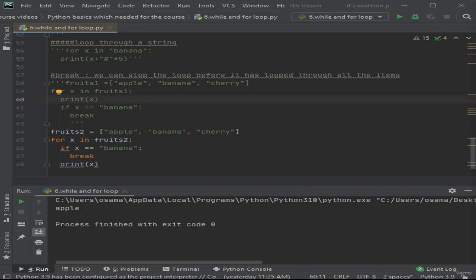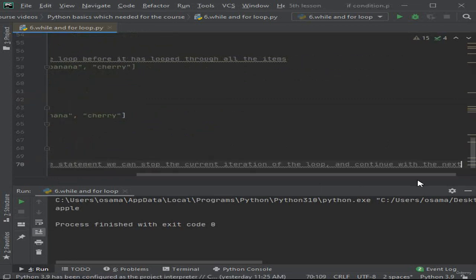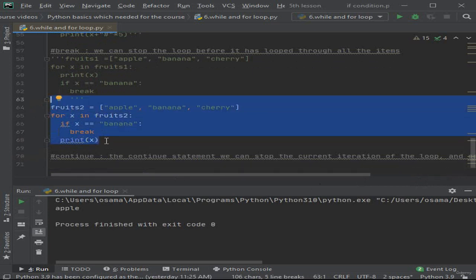Here we also have a word used with for, which we have learned before: continue. And we learned that continue is used to stop the current iteration, not the whole loop. It stops only the current operation or the current iteration we are looping through. Let's stop this with a multi-line comment and see an example for continue.